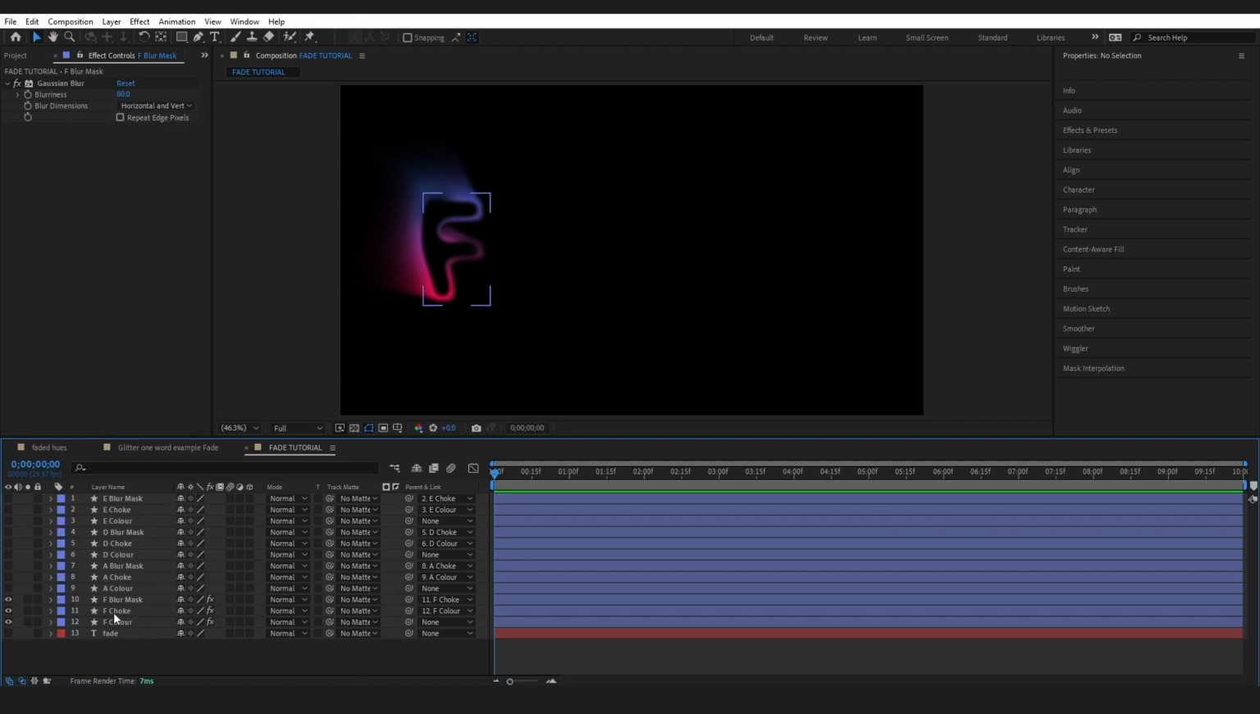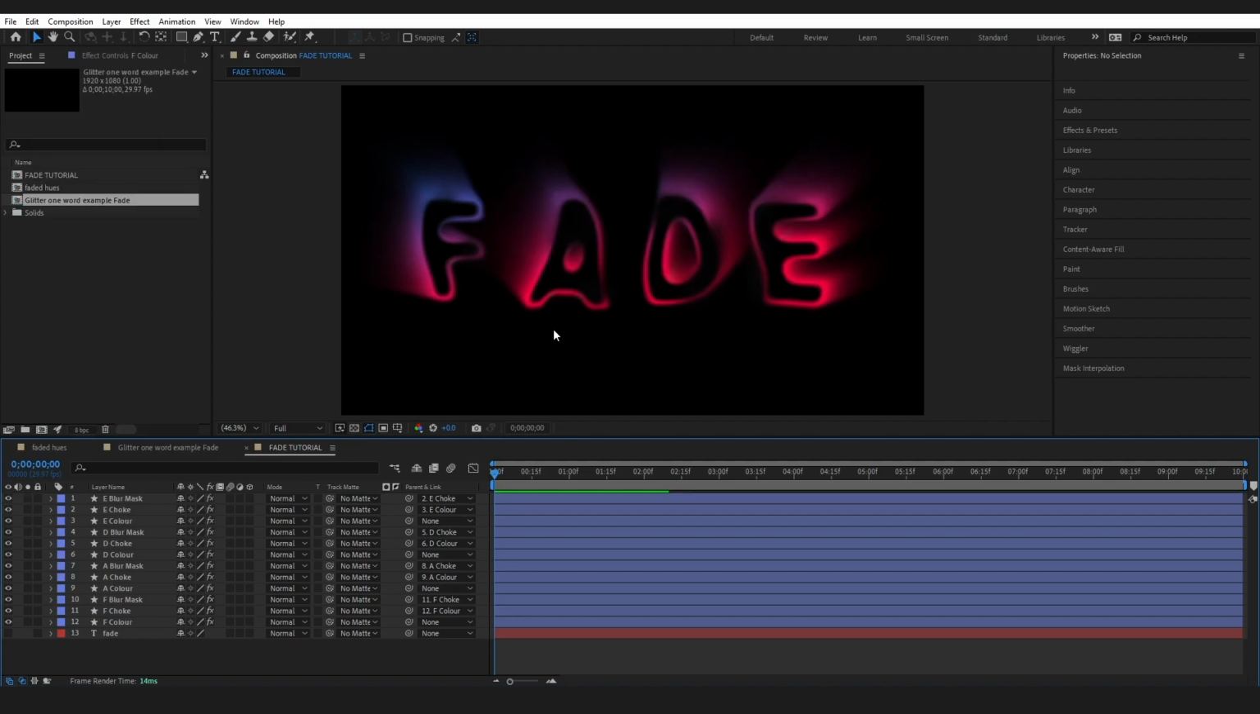So I'm basically just going to go through and copy everything that I've done on each letter and paste it on every other letter. So I'll just do that now. So I have copied and pasted everything over. Now I'm just going to go and adjust the scale of all of these letters slightly so it fits a bit better, and adjust the gradients, and then I'll jump right back.